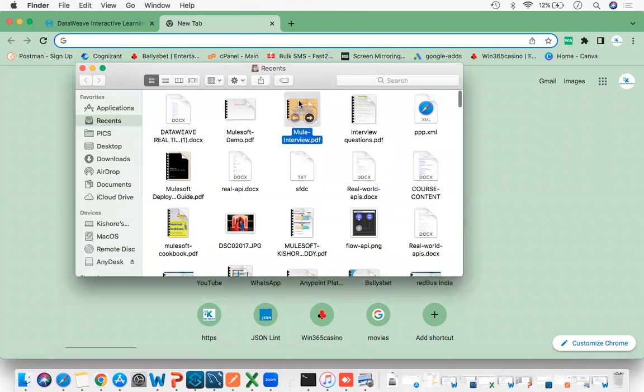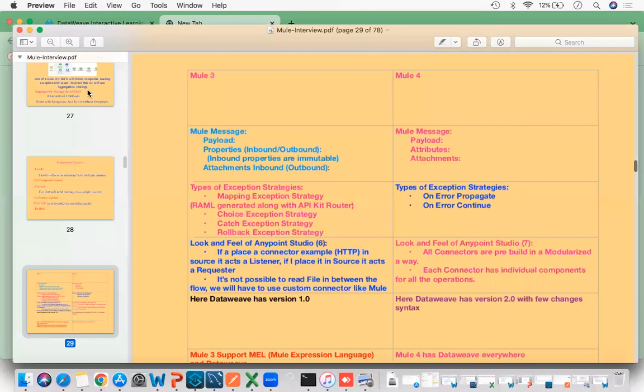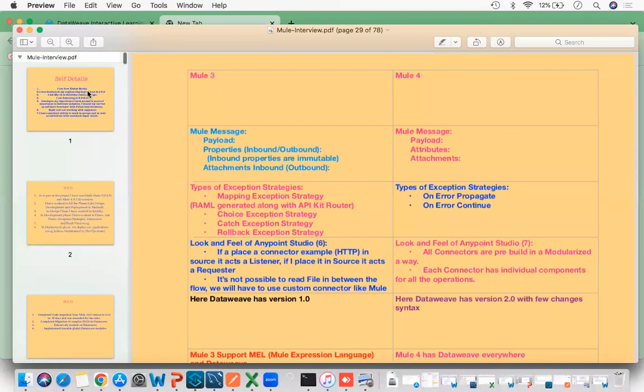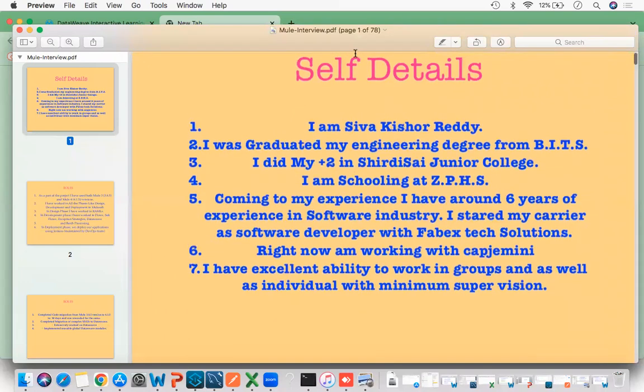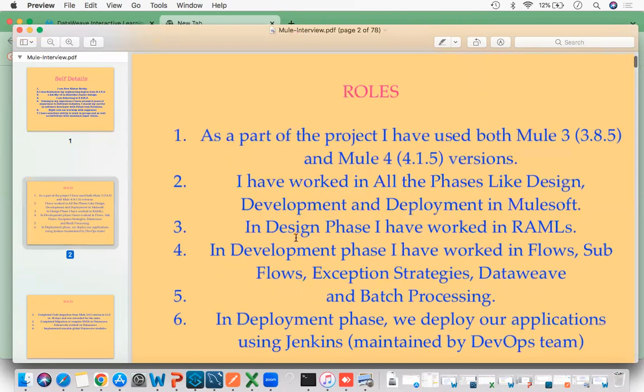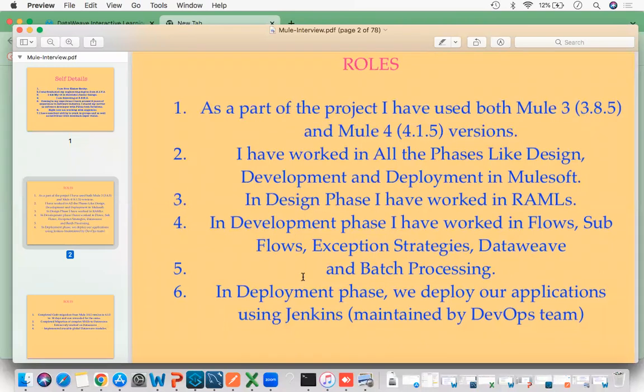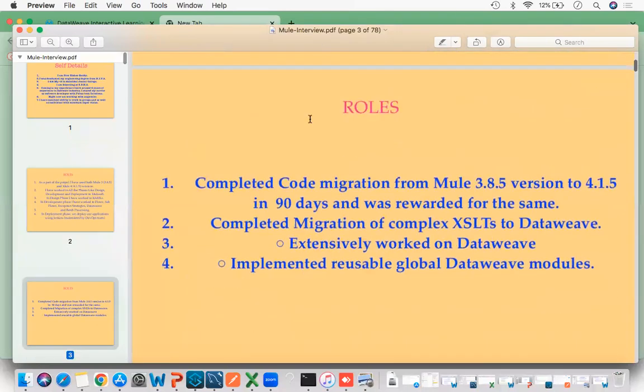See, interview questions, PPTs. Let's say, whenever you are going for an interview, the very first time, they may ask you for self details, right? See how you need to explain the self details to the interviewer. Then immediately they may ask you, hey, what are all the roles and responsibilities in your current project? So you have to explain these roles. I wrote very clearly each and every point. You just go through this.